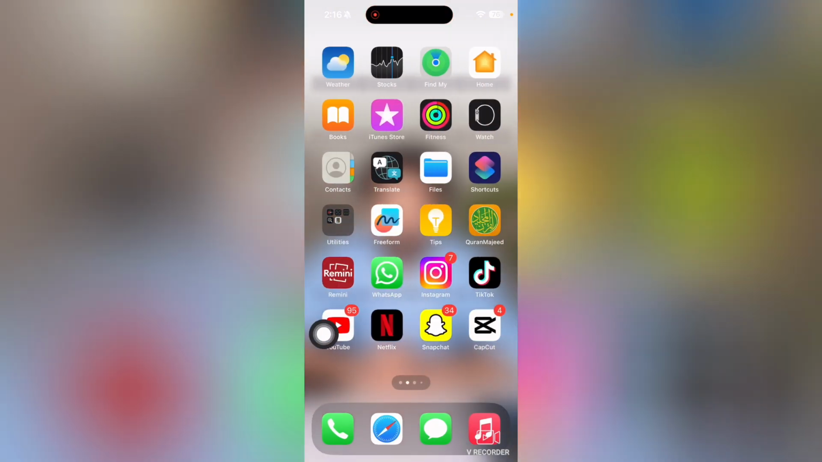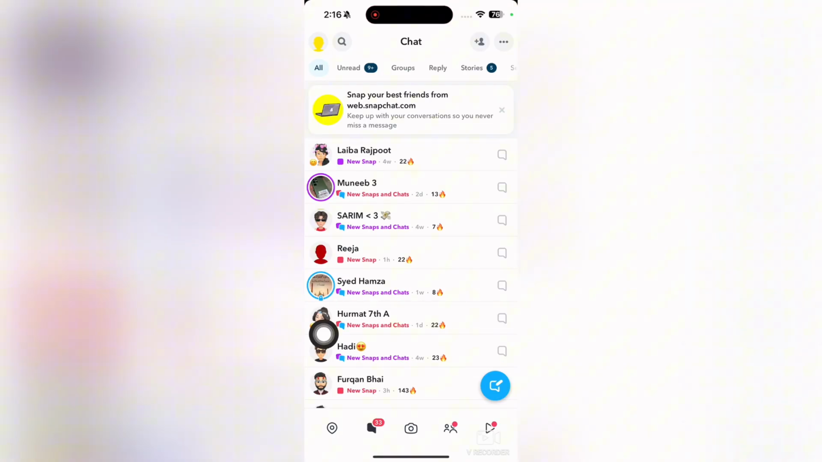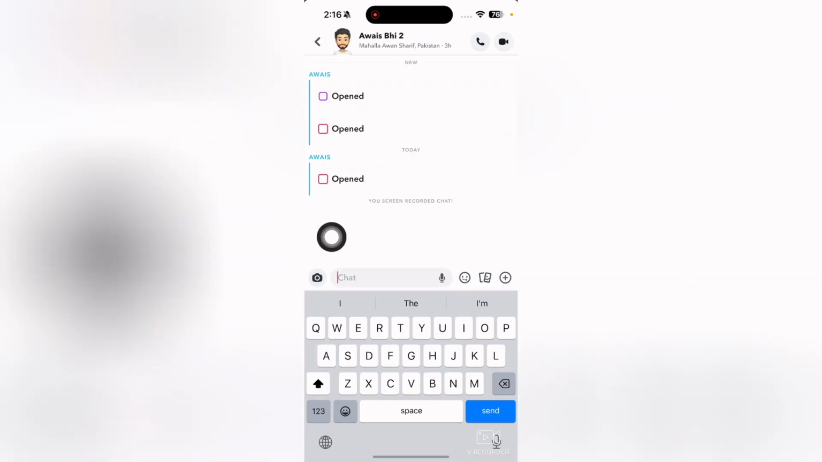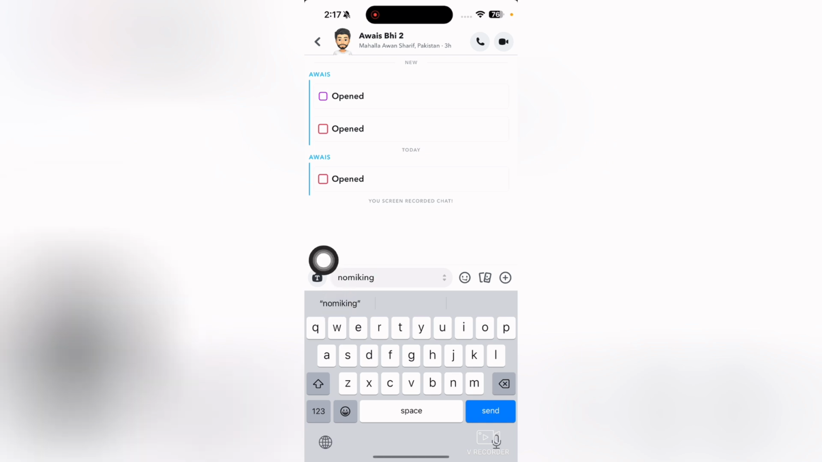And then what you're gonna need to do here is you will just open up Snapchat. Okay, so just open up Snapchat, go to the chats option, and let's suppose if I wanted to go to this chat here, so let's suppose if I type here this, so you can see that the word is popped up here. Okay, so that's how you do it.